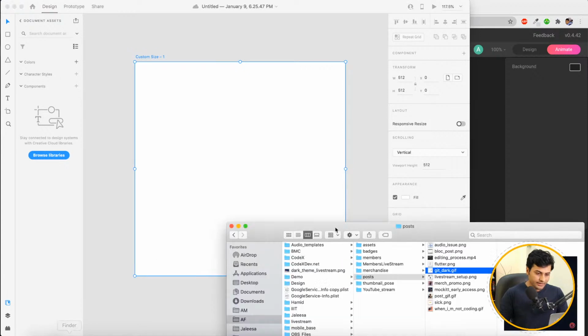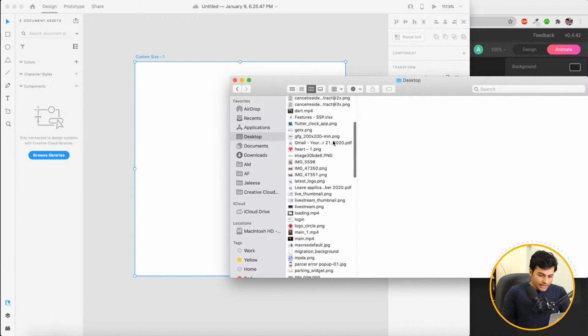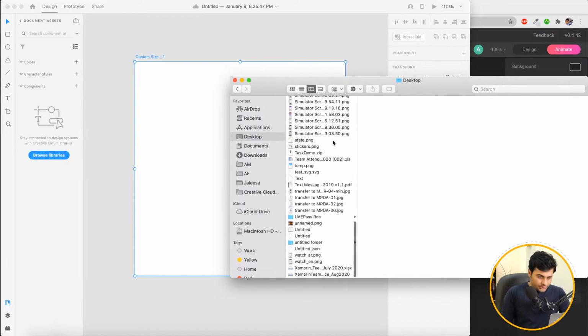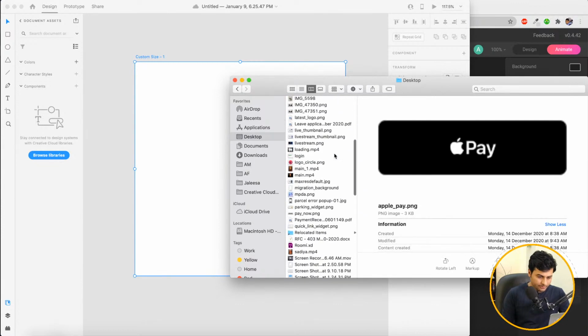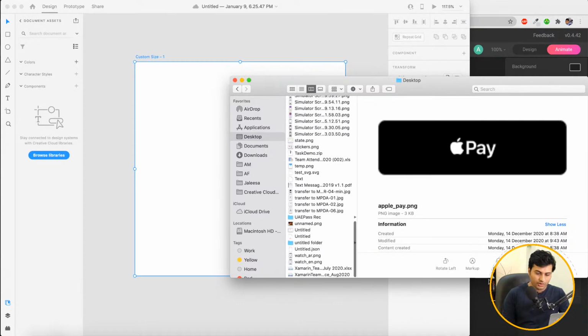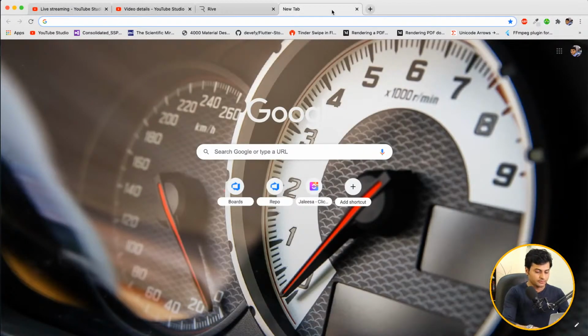So as a reference, let me check where I captured it. Just a second. This is Apple Pay. Or wait a second, I can quickly go to my profile.